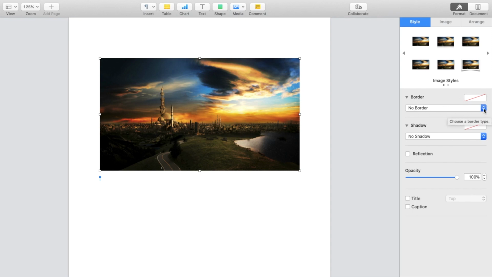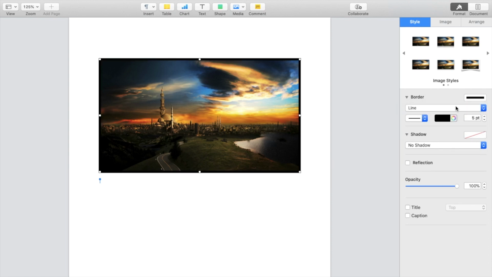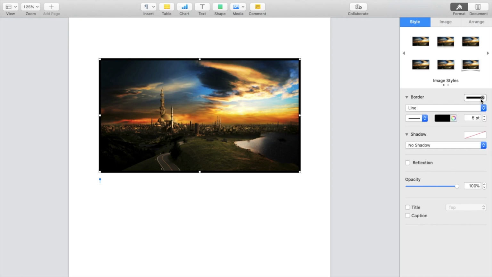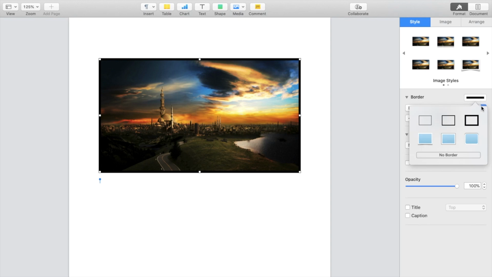But if we were to go ahead and press on this drop down right here and go to either a line or a picture frame, I'll just press line for this demonstration right here. You can now go ahead and see that there's a black line or a black border around the image. So if you want to change the color of this, or if you want to change the style of this, you can press on this drop down and select the following.